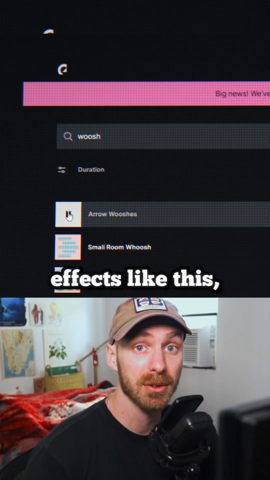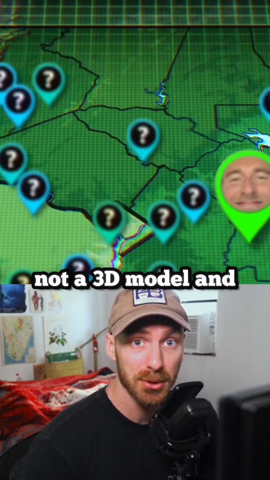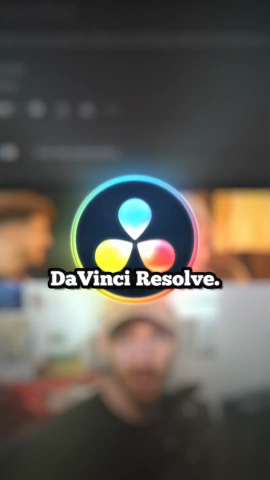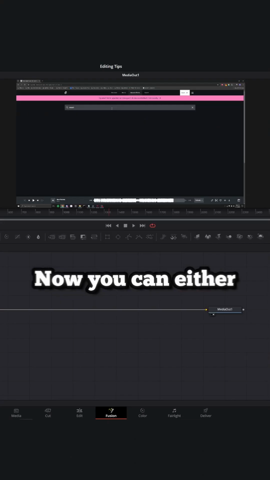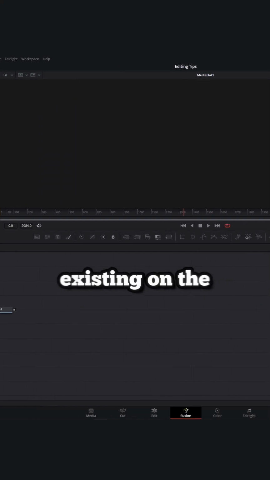Did you know when you see cool effects like this, that it's really not a 3D model and you can do it for free in DaVinci Resolve? The key here is to set up a 3D camera, and that's done through the Fusion page. So stop being so scared of Fusion. Now you can either use a Fusion composition or a video already existing on the timeline.